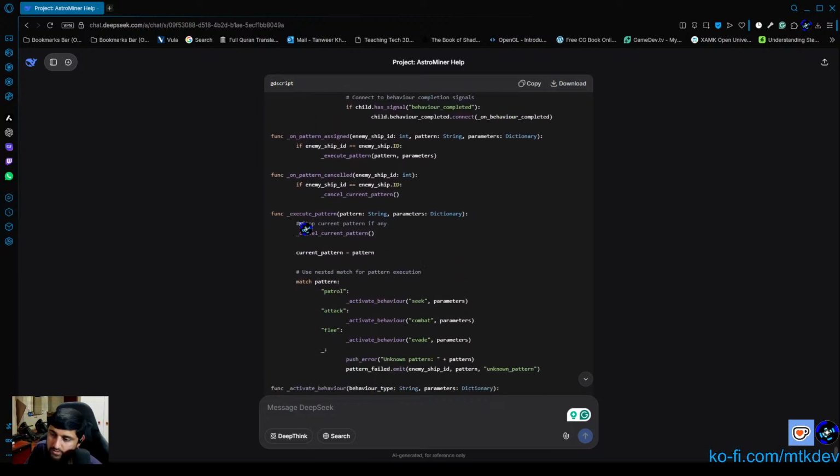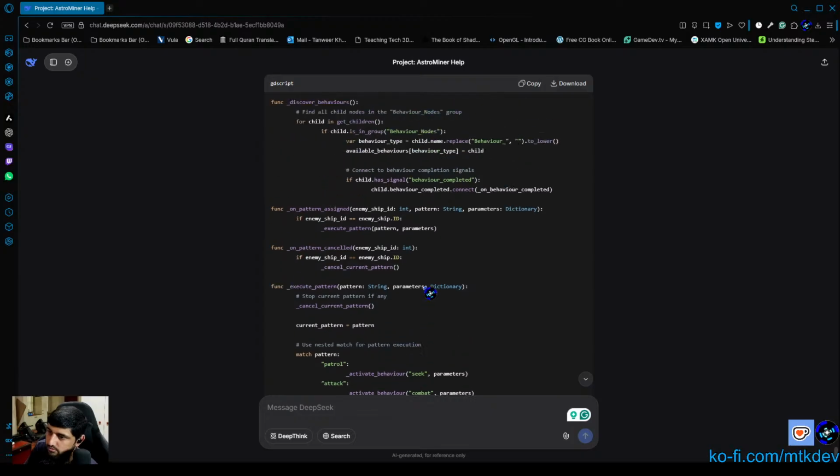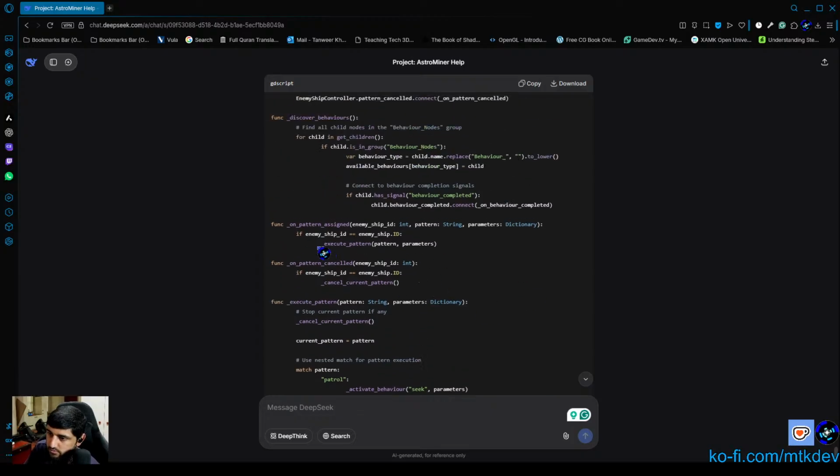Okay, and so the execute pattern function tries to do a match on the pattern and all of that kind of stuff. But for now we don't worry about this. We'll just carry on with this, right? So we're done here. Then we move on to this one, right?